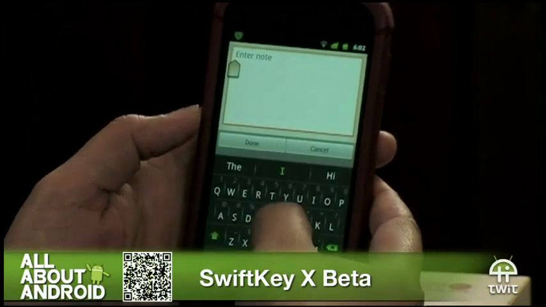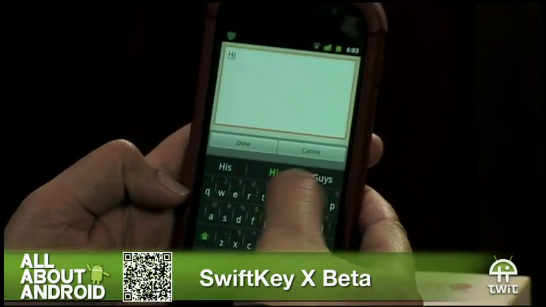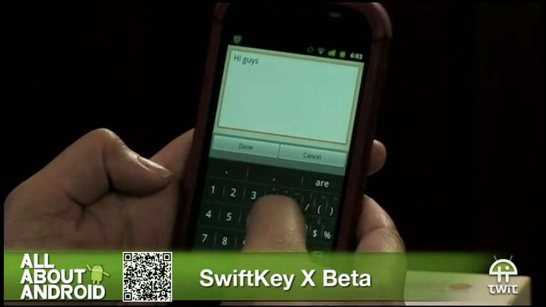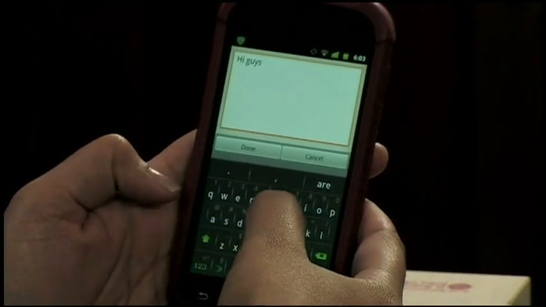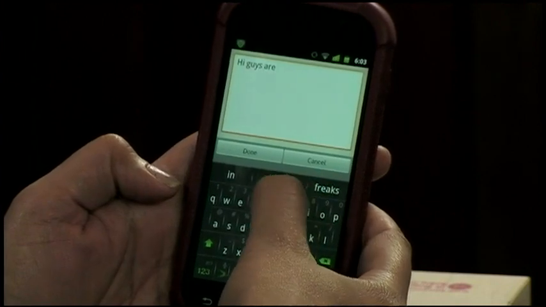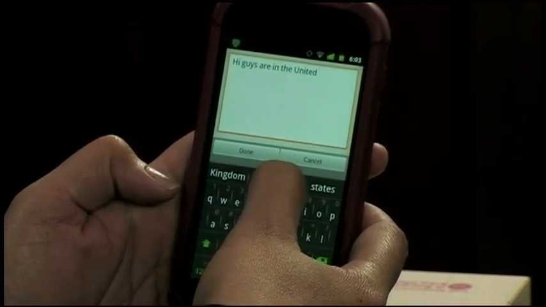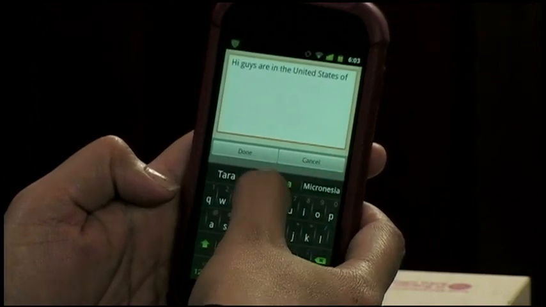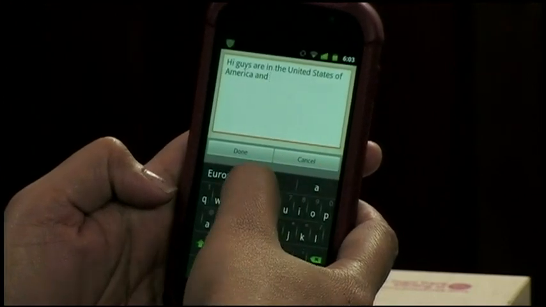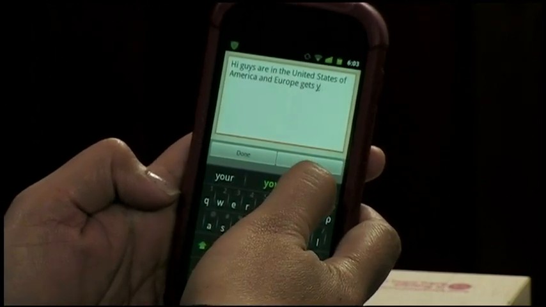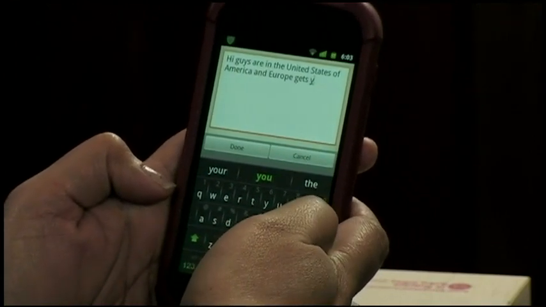So actually, let me just show you how to type here. Hi, guys. Oh, it knows I want to say that. Sometimes I like to just follow it through the full sentence and see what it spells out for me. In the United States of America. Interesting, and I have not done this yet. And Europe gets the... they really know me well.